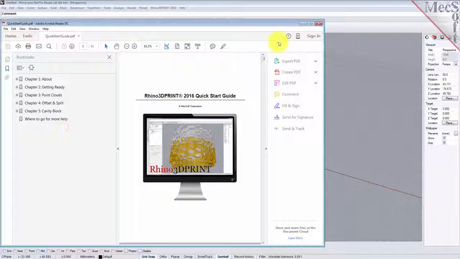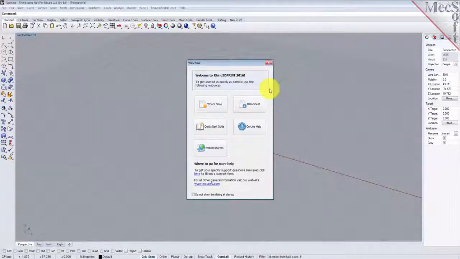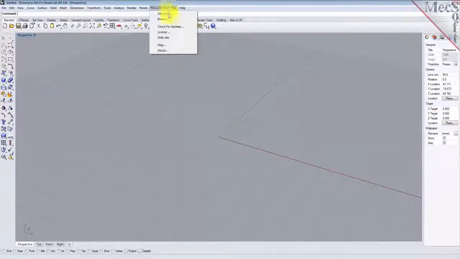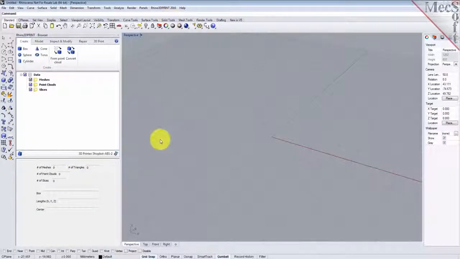Okay, let's close that. Also, from the Rhino3DPRINT 2016 main menu, you have the browser option. Now, the browser displays on the left side by default and contains all of the menu items and commands you need to work with meshes within Rhino3DPRINT. Now, the dialog is divided into two sections.